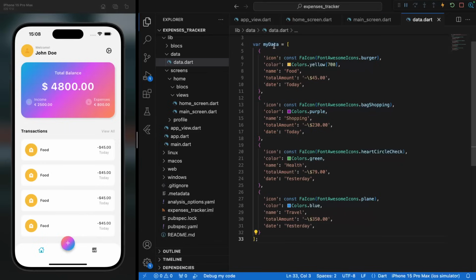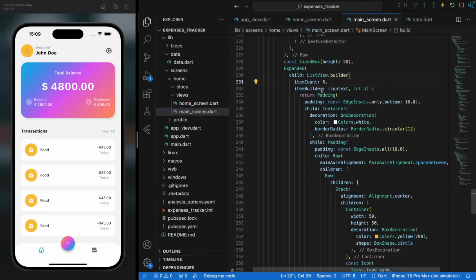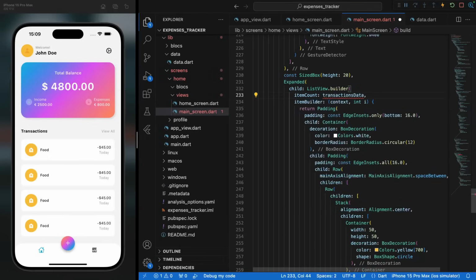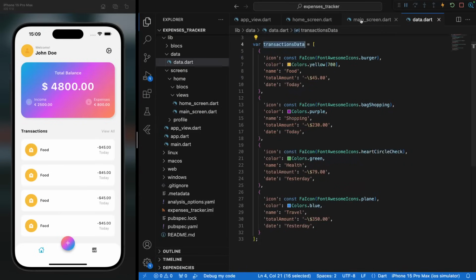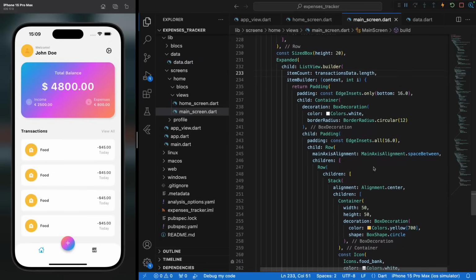Okay, so now we're gonna call it main screen data. Or my transactions data. Just transaction data. Okay, save that. Let's go back to the main screen. Here, we're gonna say transaction data dot, gonna import that thing and then dot length. Okay, I'm gonna save that. So normally we should have 4 in length. That's what we have. We have 4 in length right here. That's cool. And so now we're gonna make it dynamic.